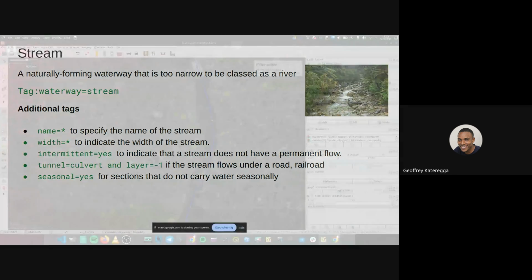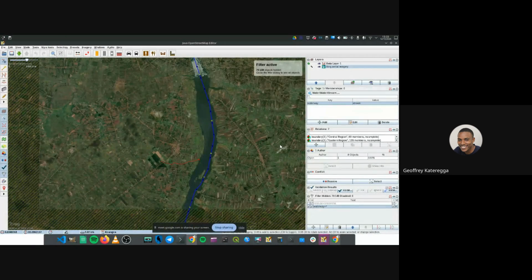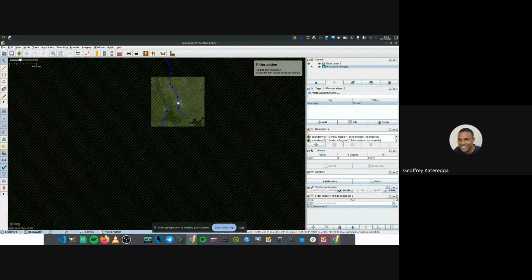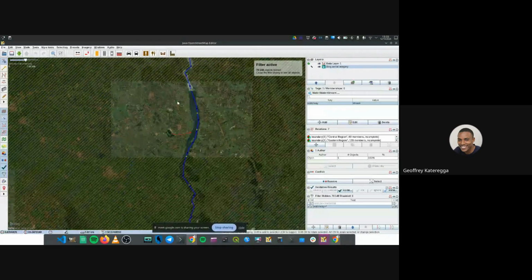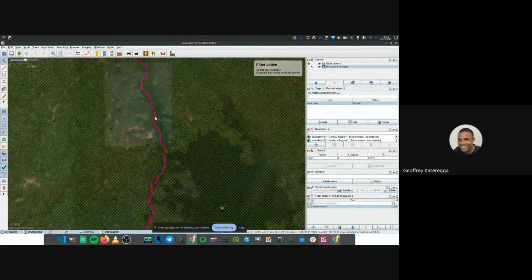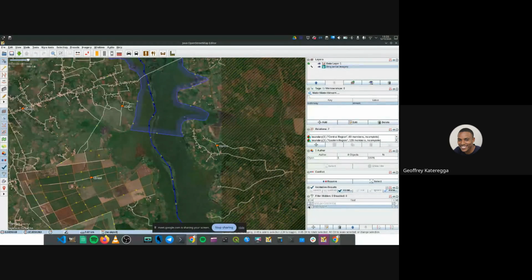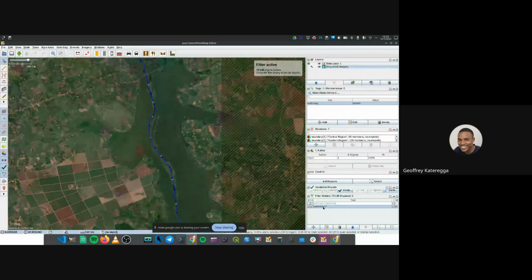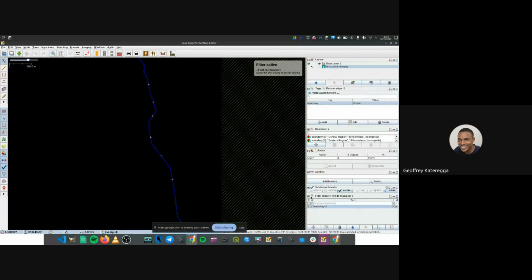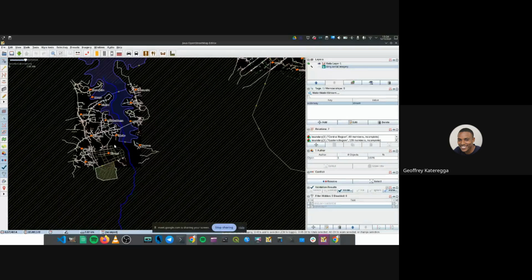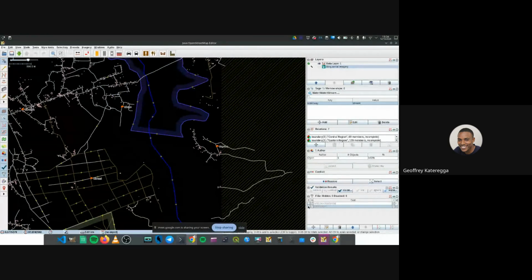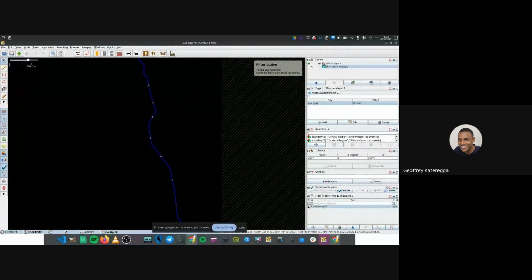I'll just briefly switch to my JOSM here. I've already downloaded some areas here that we can look at. One thing that is very helpful when you are mapping waterways is to use your filters. I've added this waterway=* filter, and using this, I can easily look at only the waterways and hide other features. This helps you when you are mapping waterways, because then you can just focus on the feature that you are interested in.